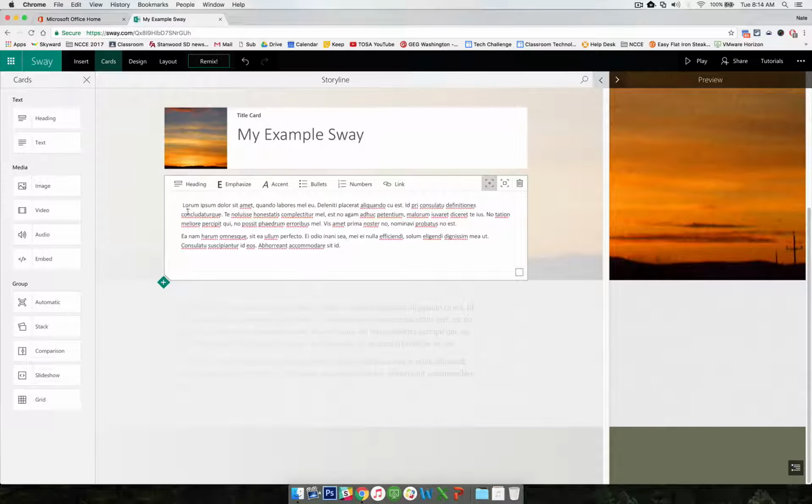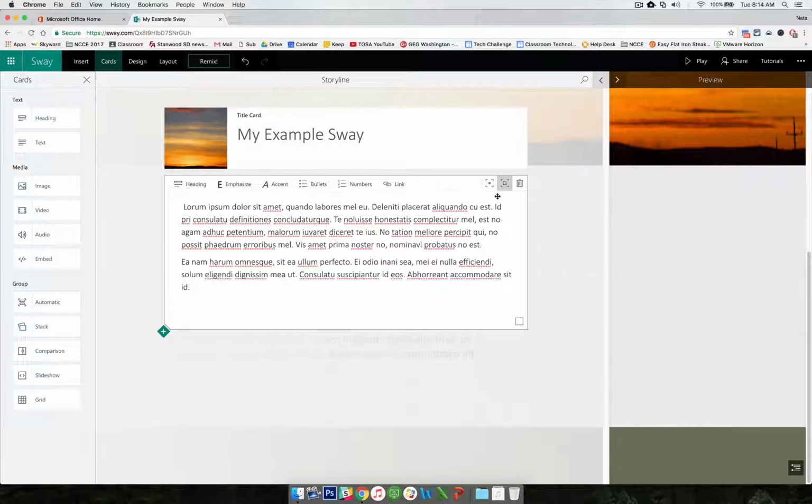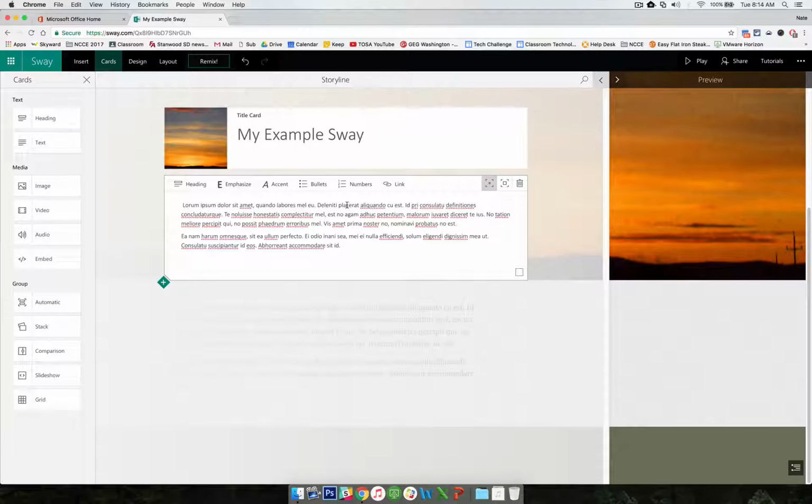First of all, the text here is plain text. If you click this button over here, it emphasizes the whole thing and makes all the text a little bit bigger. Of course, you can highlight any individual word, and you can insert a link. You can make bulleted or numbered lists. You can italicize with the accent button. You can bold it with the emphasize button. We could also turn this into a heading.